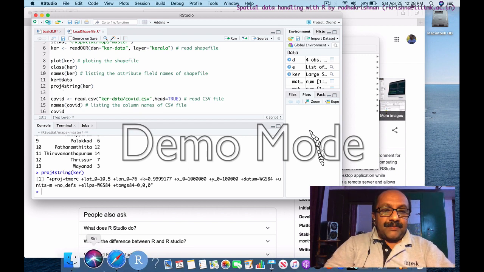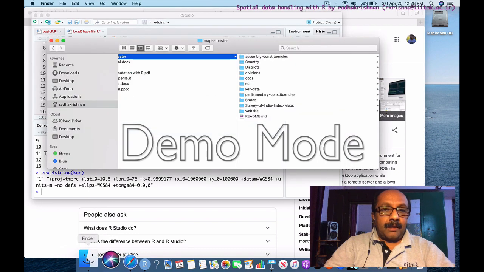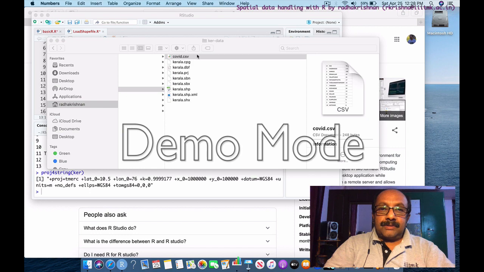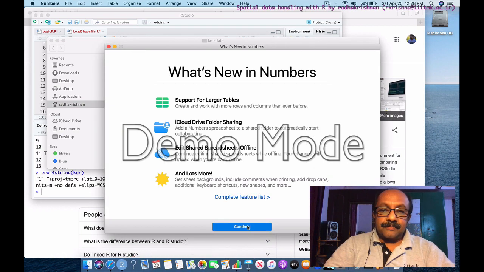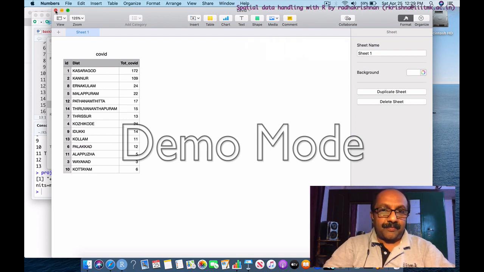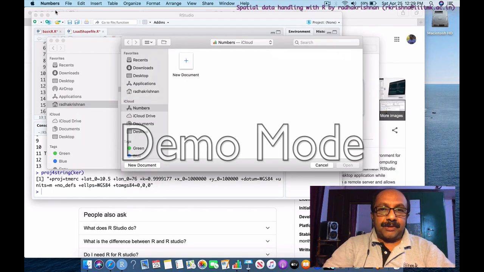Now I have a CSV file with me, which is here. So this CSV file, I have pulled some data from the web which has district-wise number of confirmed cases of COVID. For each district, what is the number? So I have this data saved as a CSV file. CSV stands for comma separated value. You can use any spreadsheet to create a CSV file.